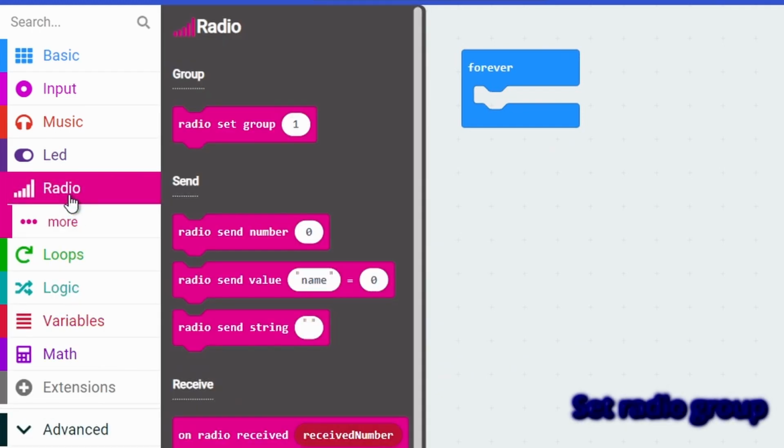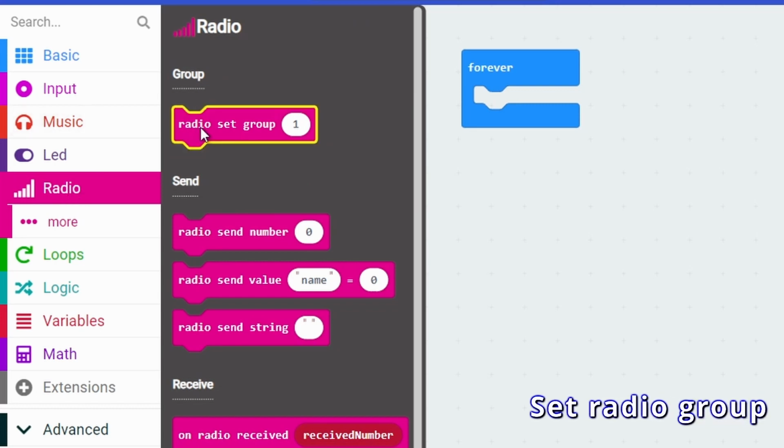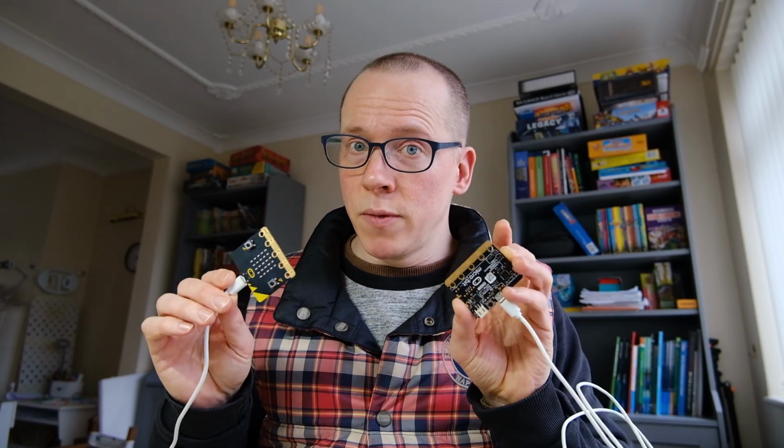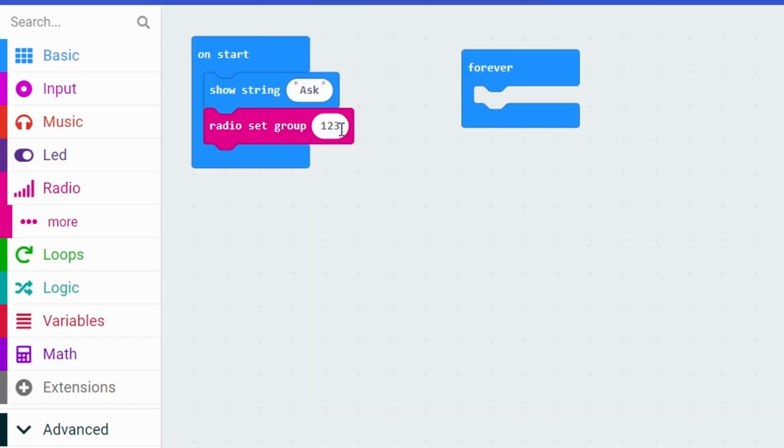Now, because we need to communicate wirelessly, we need to set a radio group. In this case, if we click on the actual number, we have this bar, and we can go between 0 and 255. That really doesn't matter what group you set. If you want to communicate with another microbit, you have to be in the same radio group. So that's the only meaning that this has. It's very arbitrary. It's at the moment on radio group 1, 2, 3.